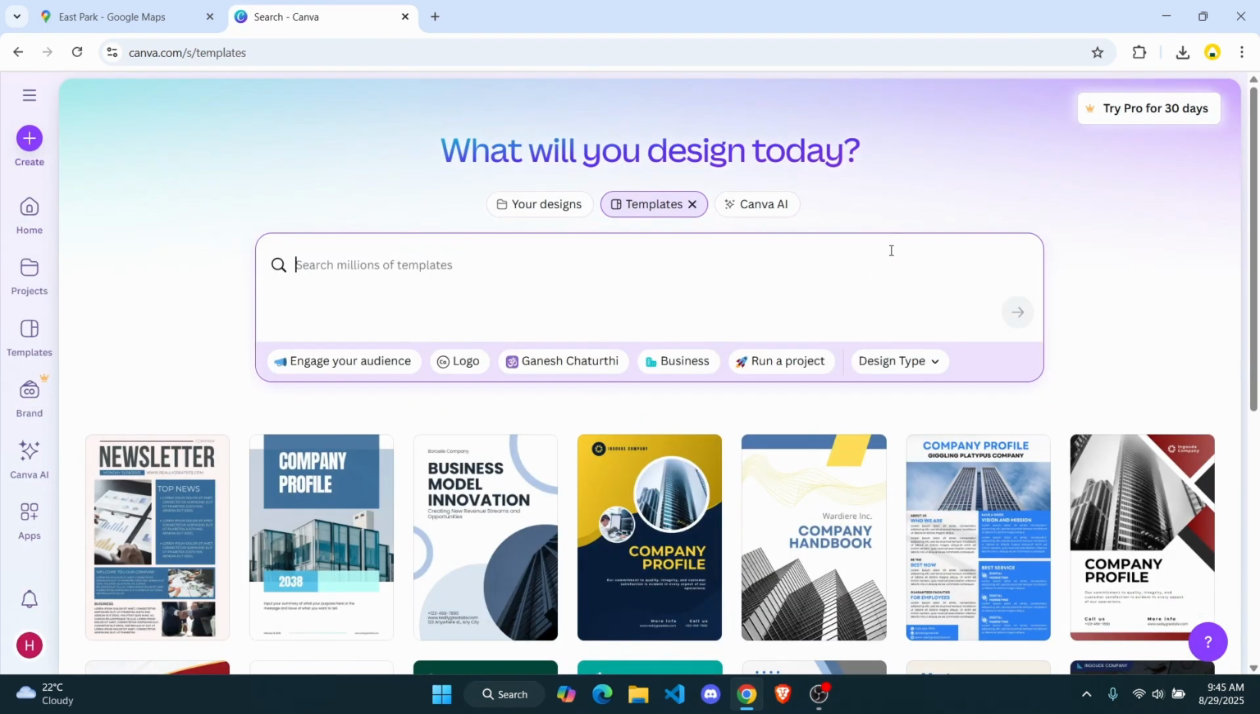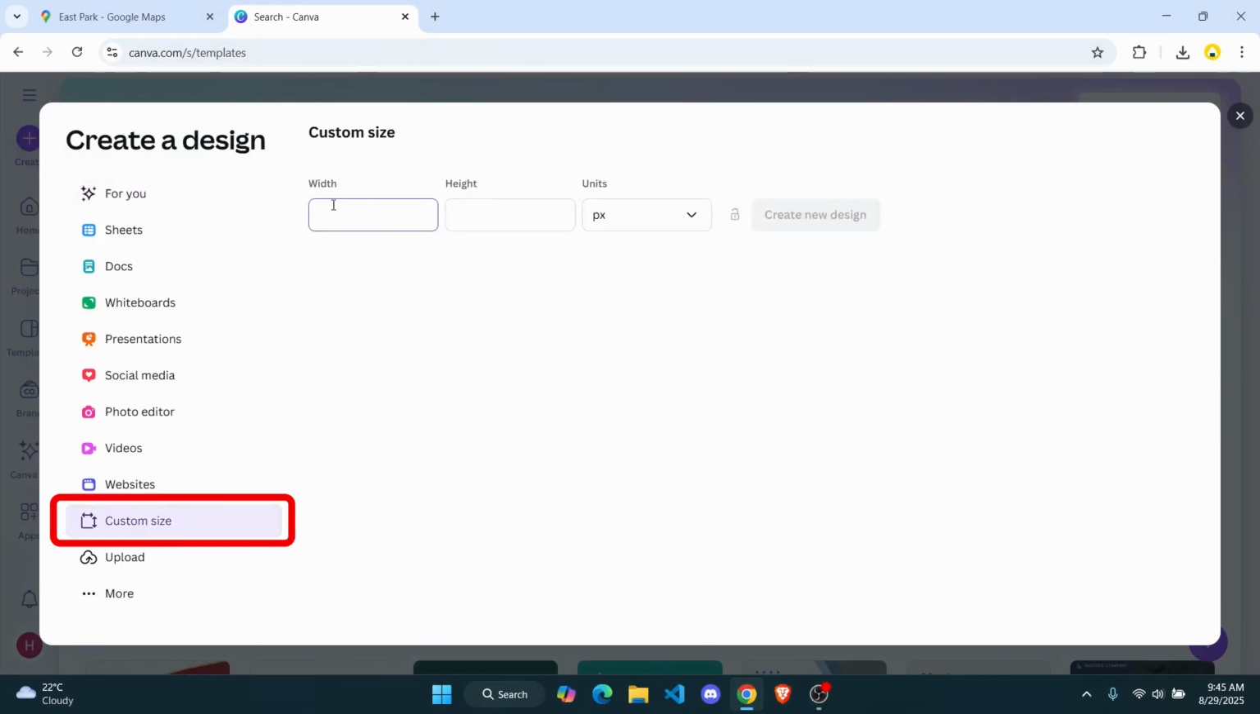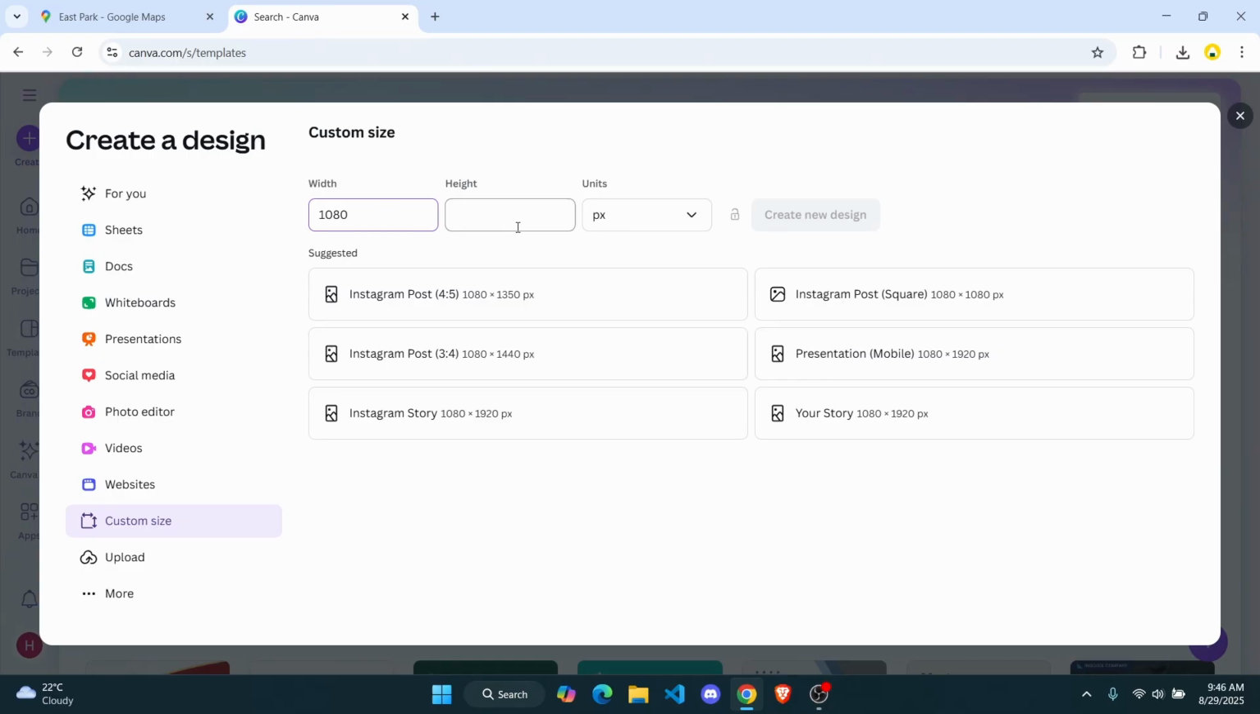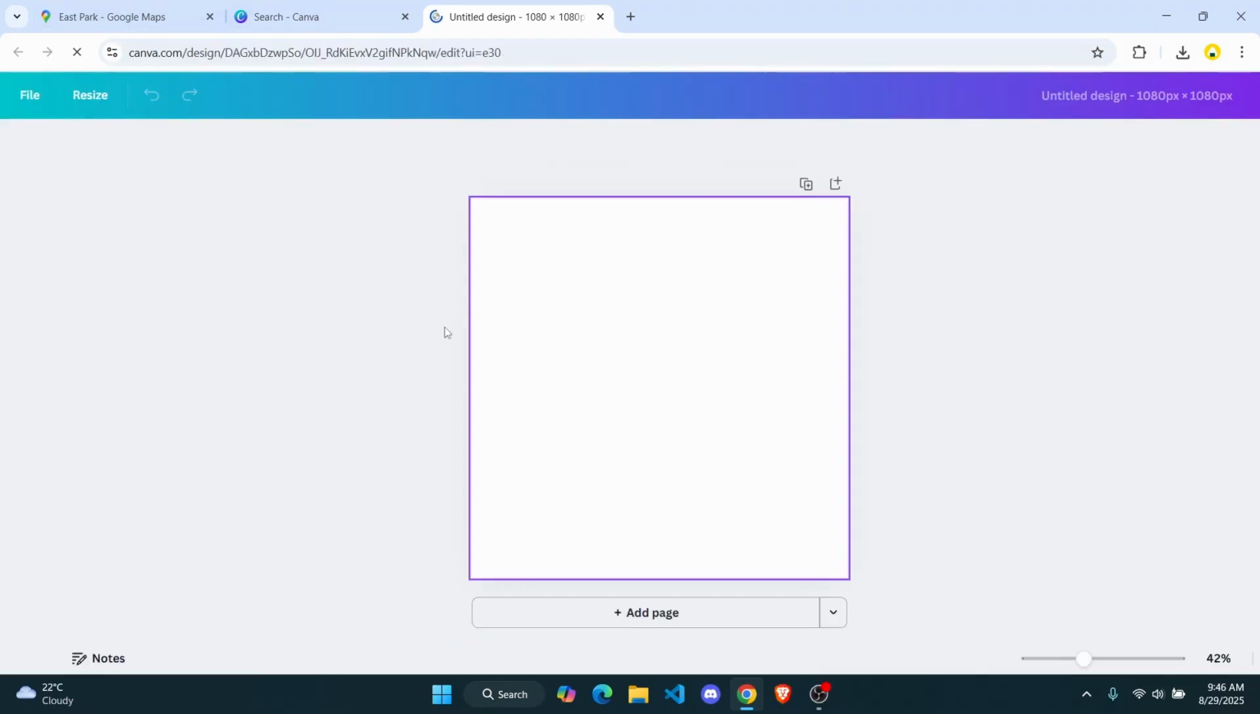Now, what you're going to have to do is tap on Create and then go to Custom Size. Here, you're going to have to enter 1080 by 1080 pixels. So let's just do 1080 by 1080. All right, so now tap on Create a new design. It will give you a blank space like this over here.